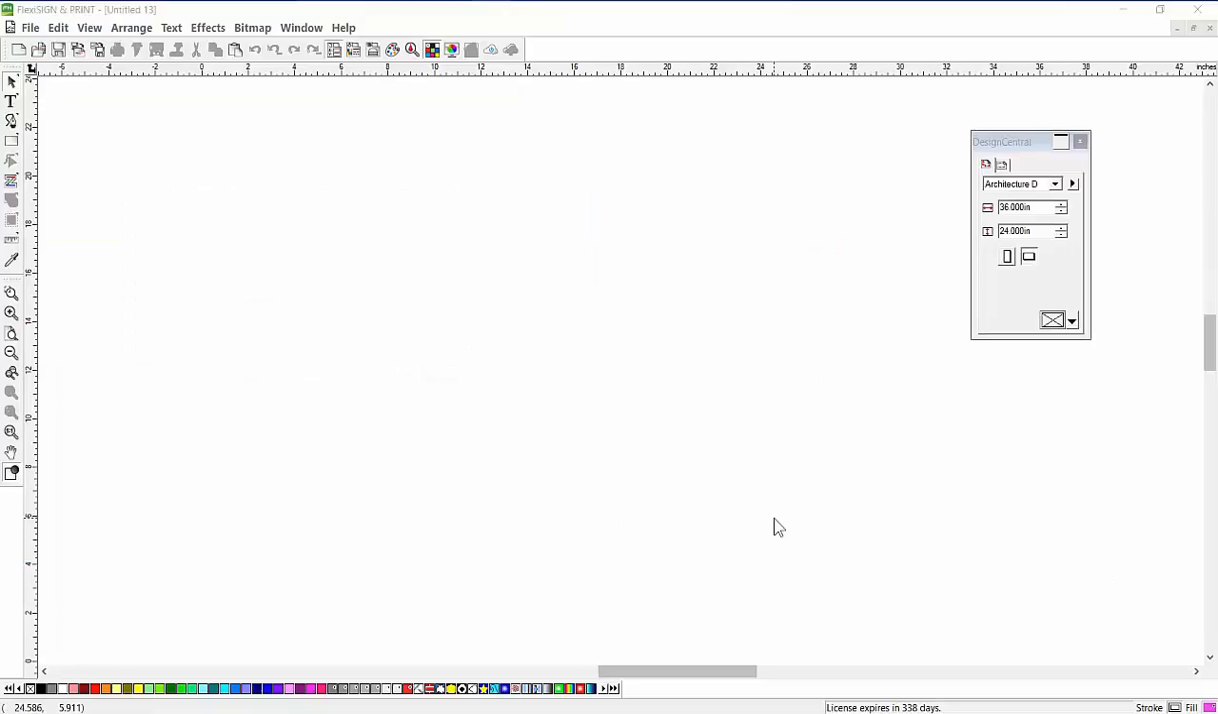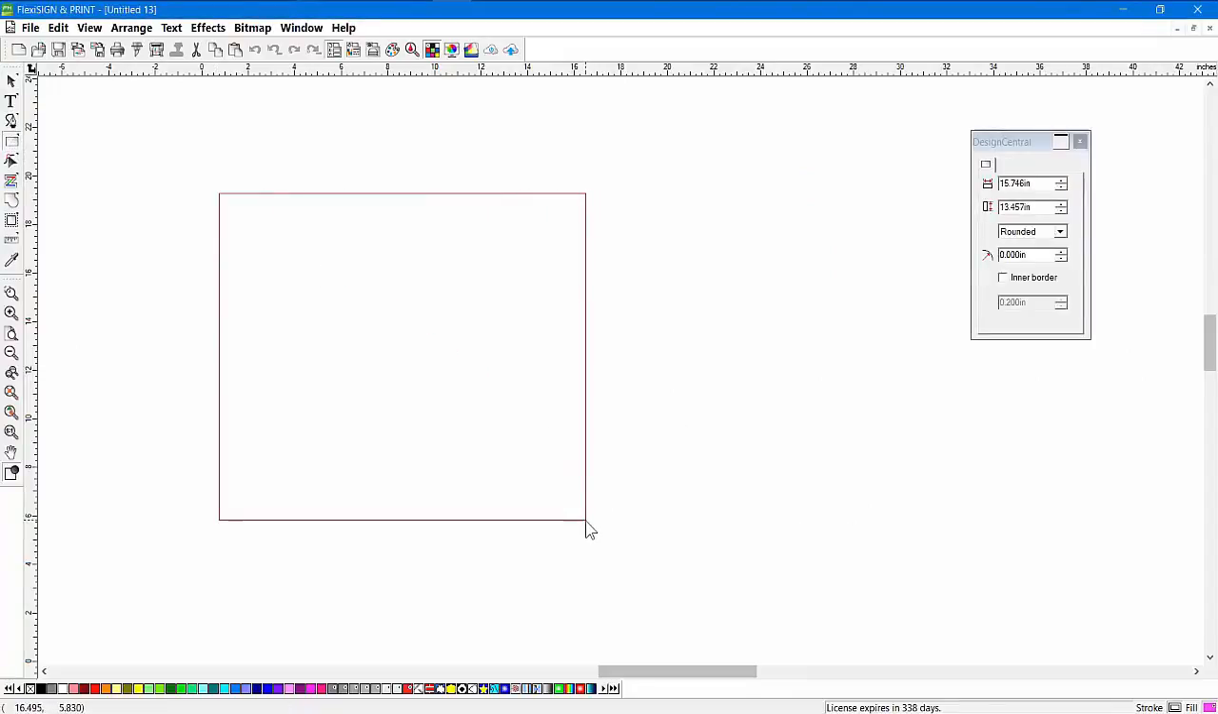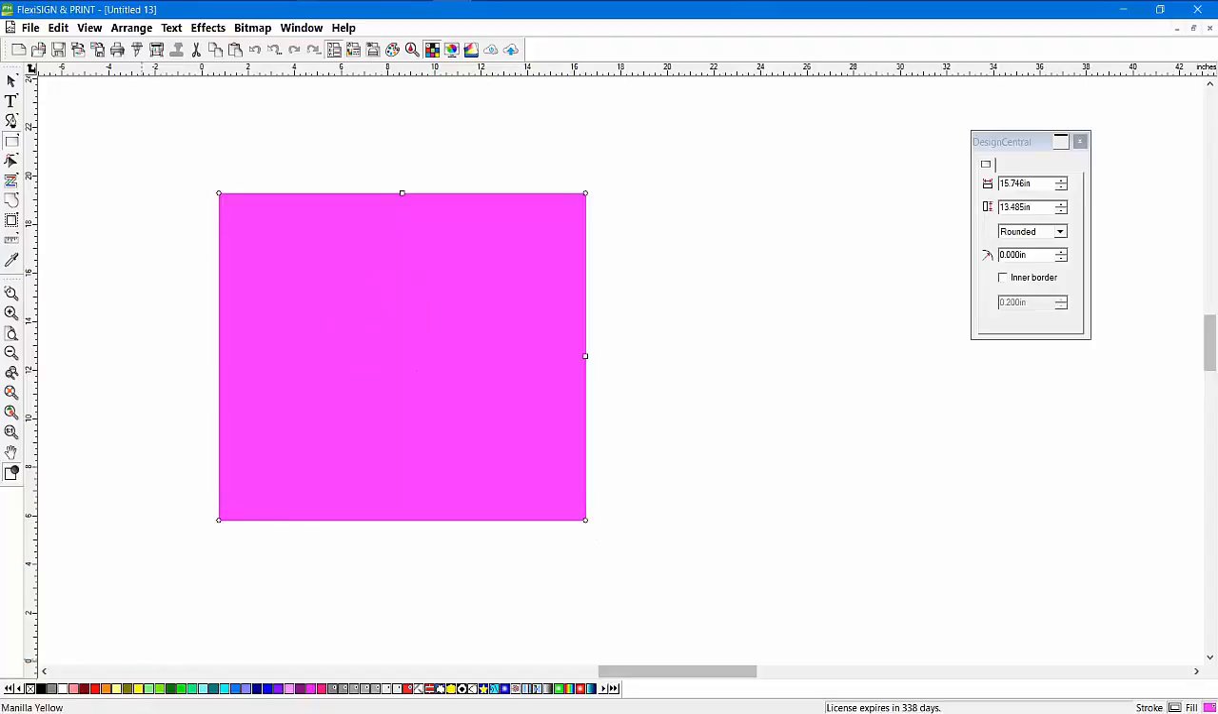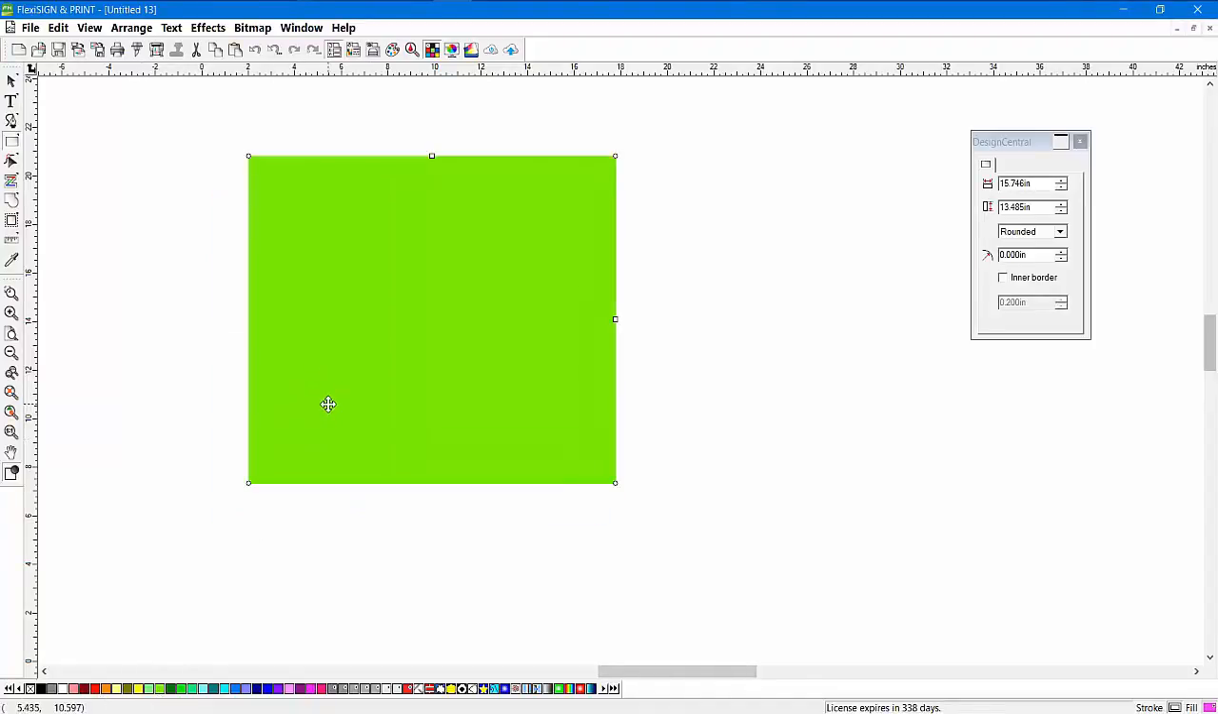Let's talk about color mapping in Flexi and what color mapping is. First of all, let's just draw a rectangle here. These colors that you draw in Flexi are just RGB colors. So that red, green, and blue on your monitor gets translated into CMYK values on your printer, and that's how it makes these colors.